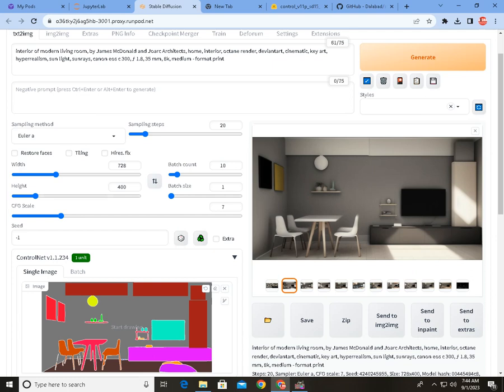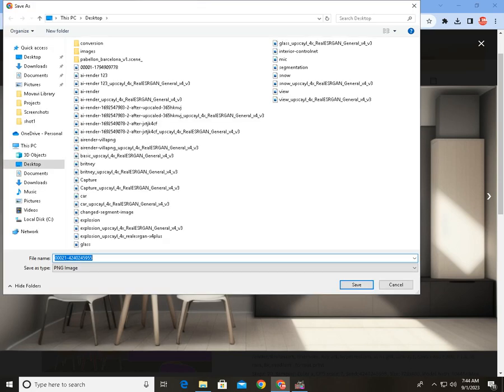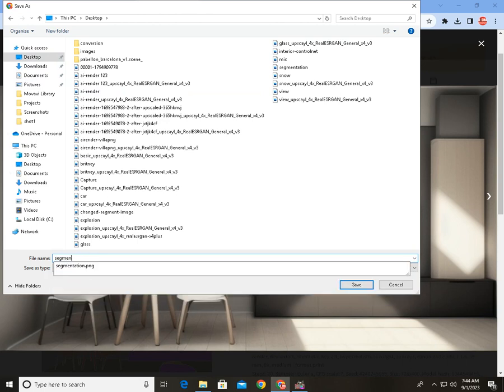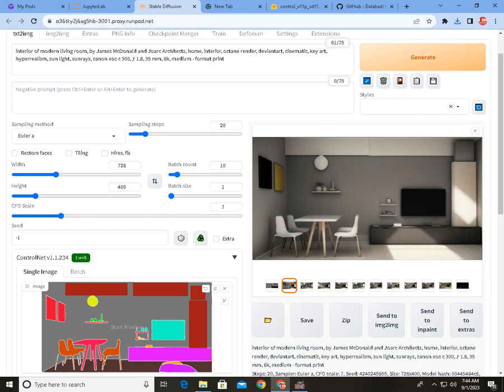So I've generated 10 images, and it seems like this image is very close to this image. Now what we can do is we can just save it. I'll go to desktop and save it as segmentation output. Right, so this is the image that is generated.